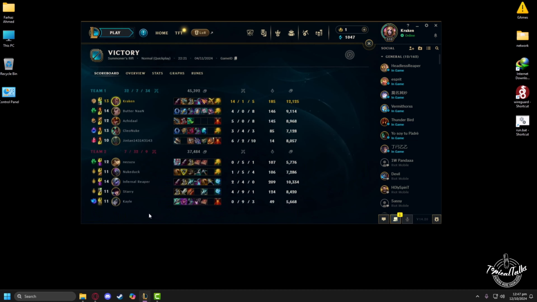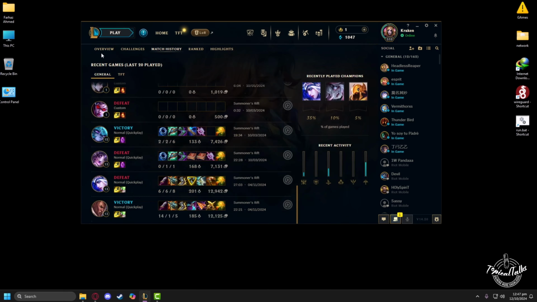So if I select this match, and if the player is this one, I'll just right click on it, then click on the block button. So it works the same way. You'll be blocked. We cannot message or interact anymore. So this is how you can easily block players in League of Legends.